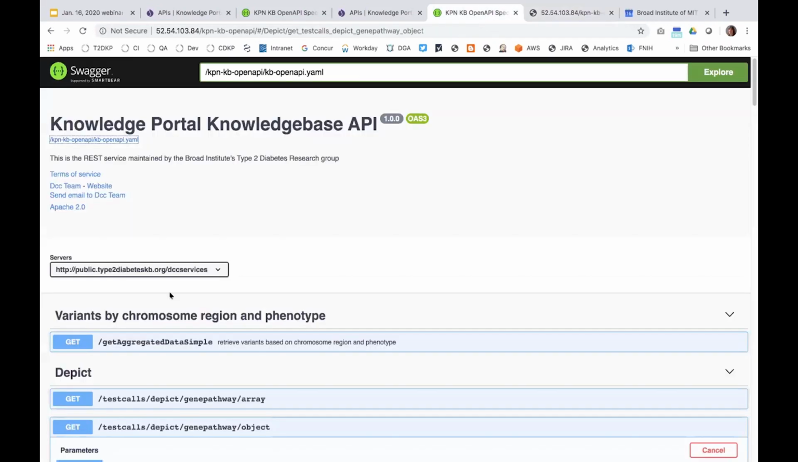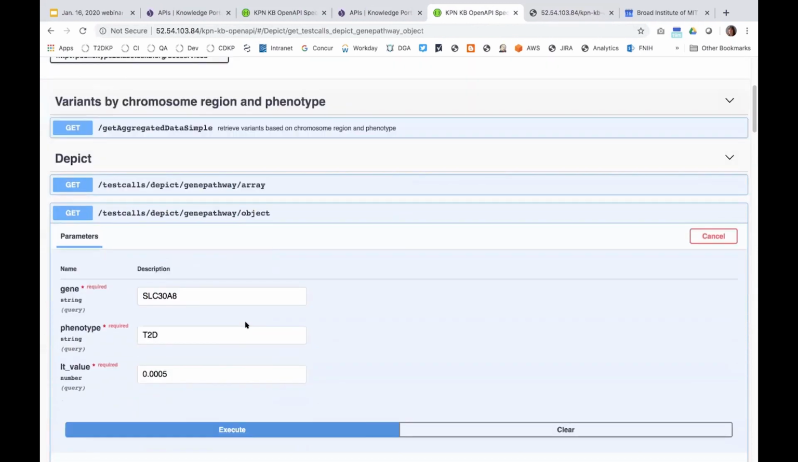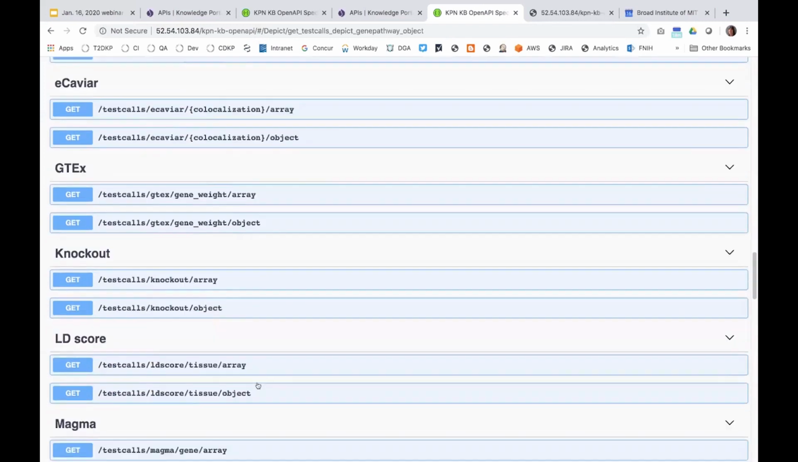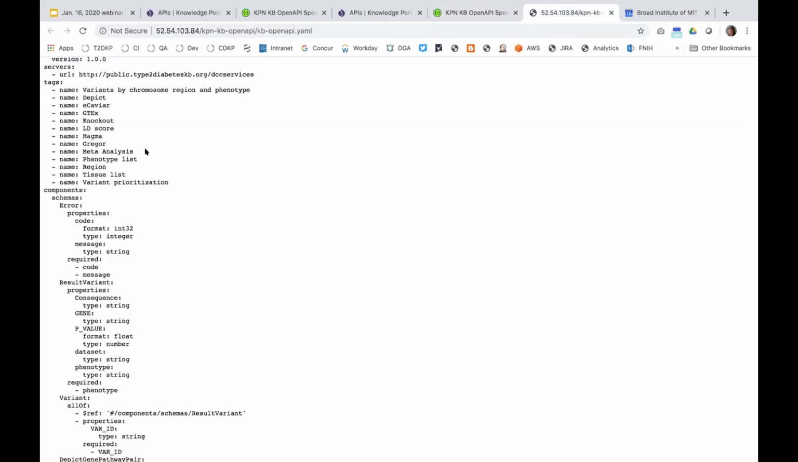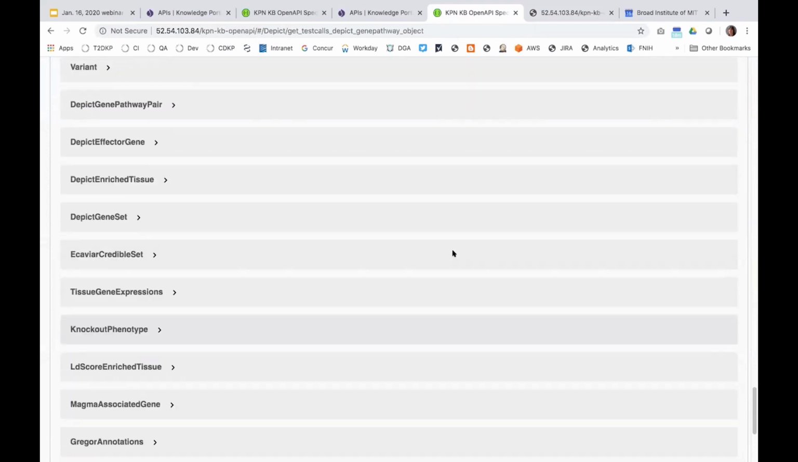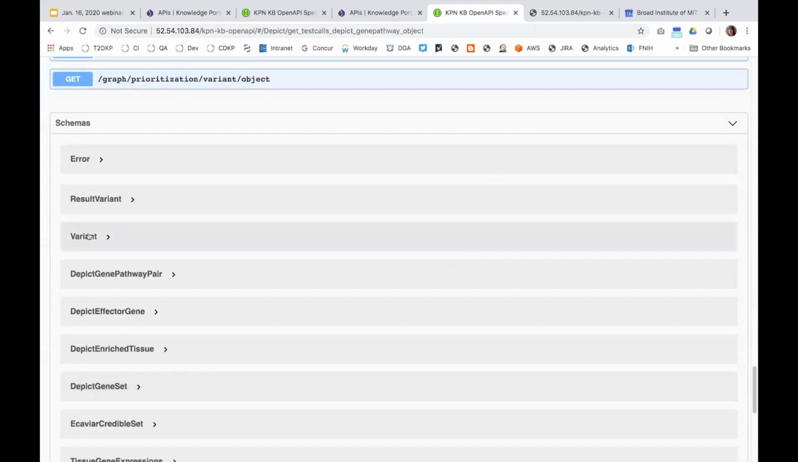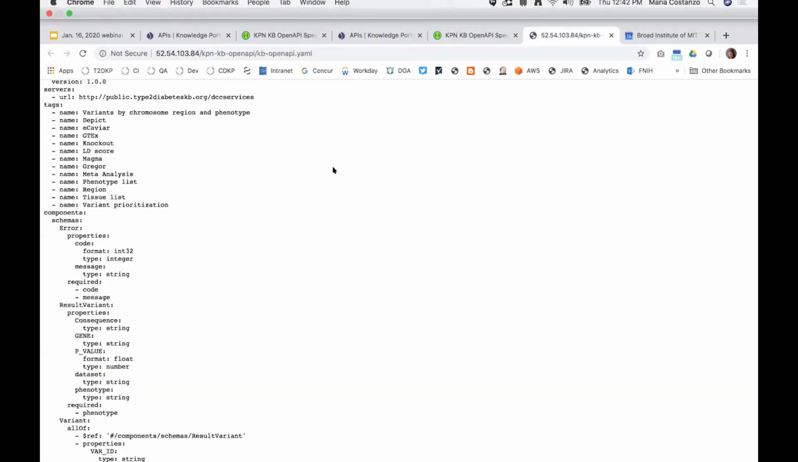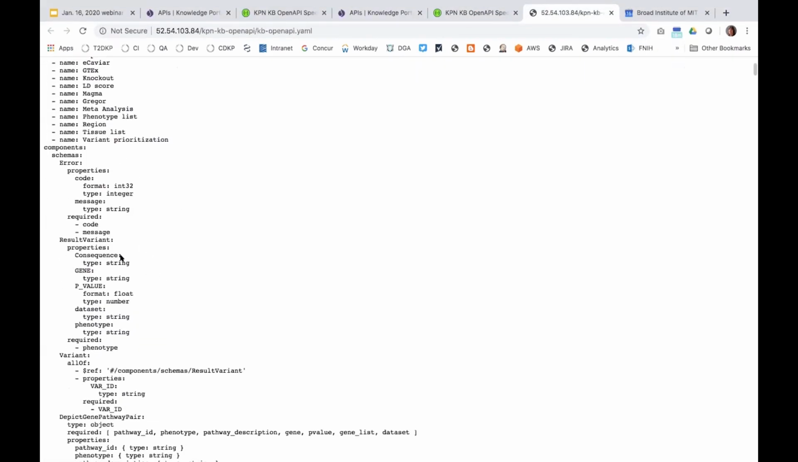Like if you look at the page, there are these titles like depict and eCaviar and so on. And components are predefined things. If you scroll down on the Swagger web UI page, down here you see some data models that we have. For example, if you click on variant, this is how it looks. Variant is a consequence, a G and a P-value, and so on. And this is described by these components. So for every component, there's what kind of properties it has.